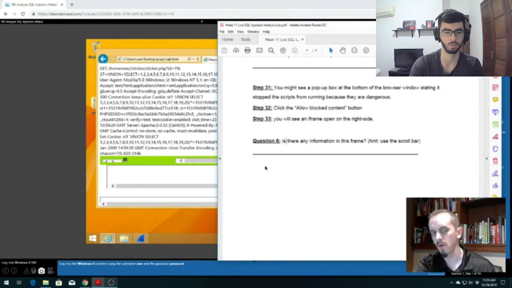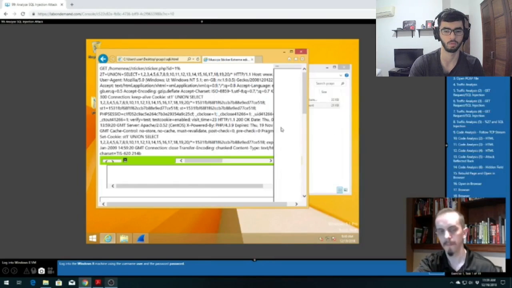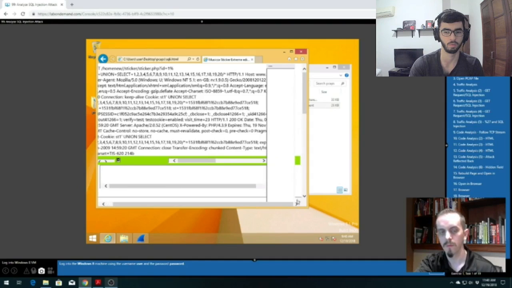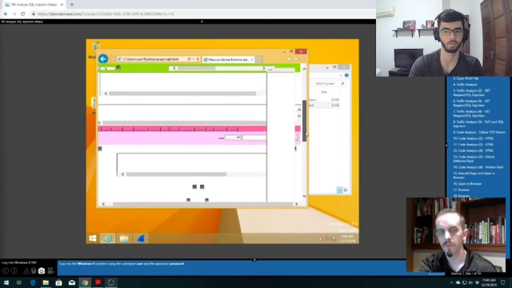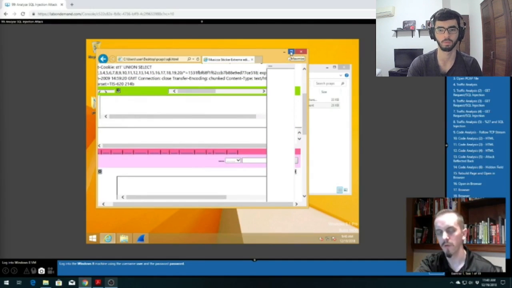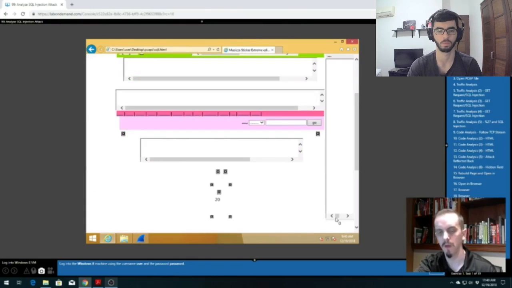So question number 6 now: is there any information in this iframe? I just got a little hint, like, hey, use the scroll bar. But take a look in there, and do you see any information in the iframe? All right, so go ahead and post in the chat. Take a look and see if you notice any information in the iframe at all. Again, just post in the chat, yes, I see it, or no, I don't. You can also just maximize the browser window if you want to. It might make it a little easier to get to the scroll bar here. So again, question number 6 is, do you see any information in this iframe or not?